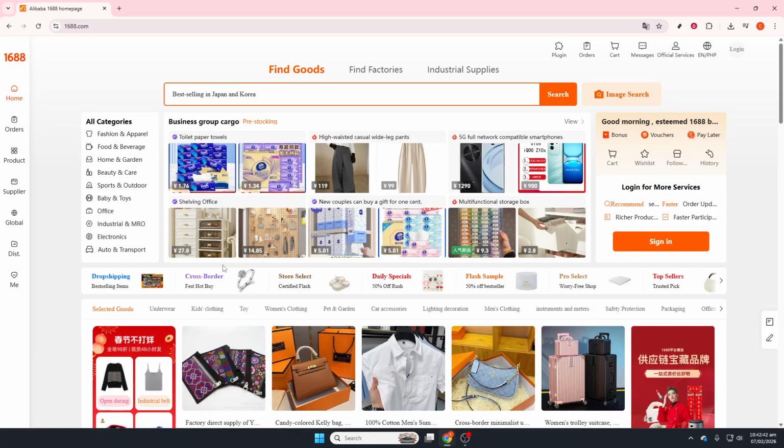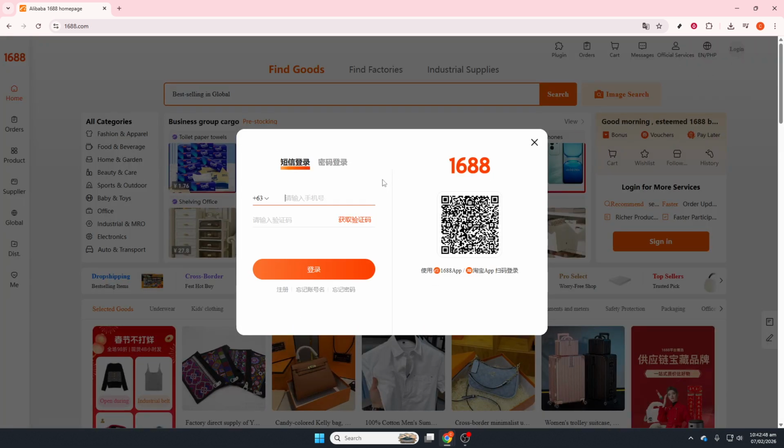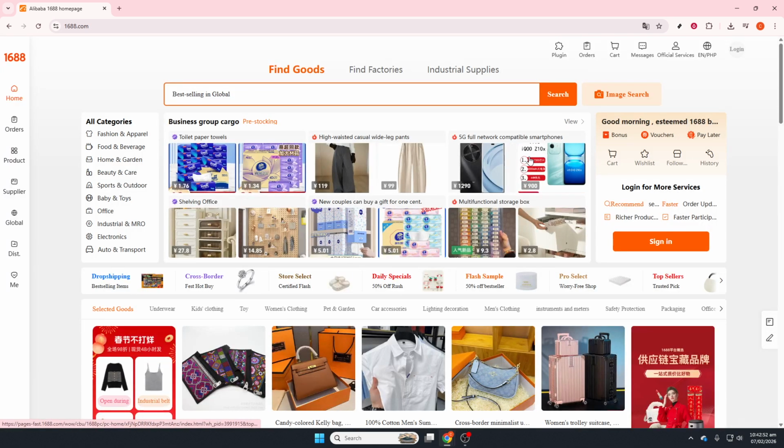In today's video, I'm going to teach you how to connect the 1688 app with WeChat step by step. By the end, you'll have your 1688 account linked with WeChat, so you can log in quickly and chat with suppliers more easily. First, open the 1688 app on your phone or go to 1688.com in your browser. If you're on mobile, using the official app tends to be smoother.